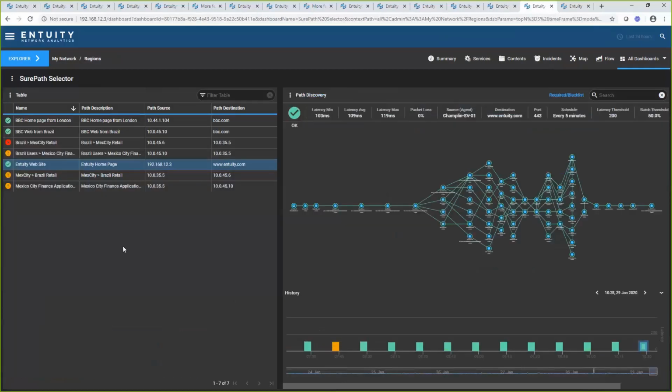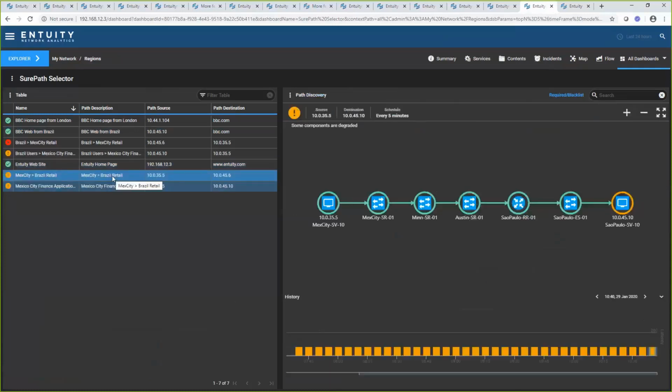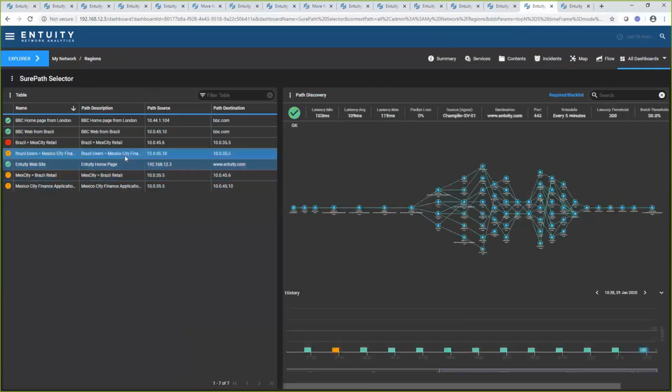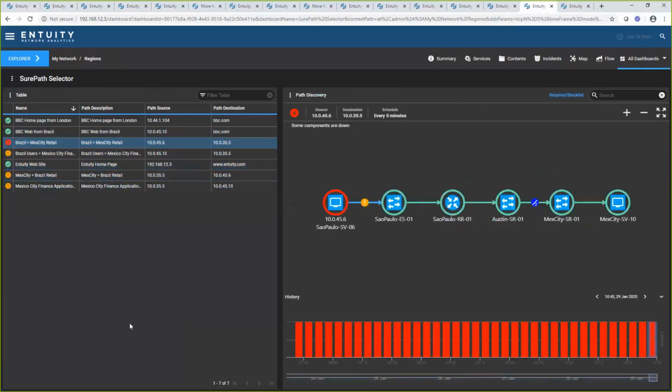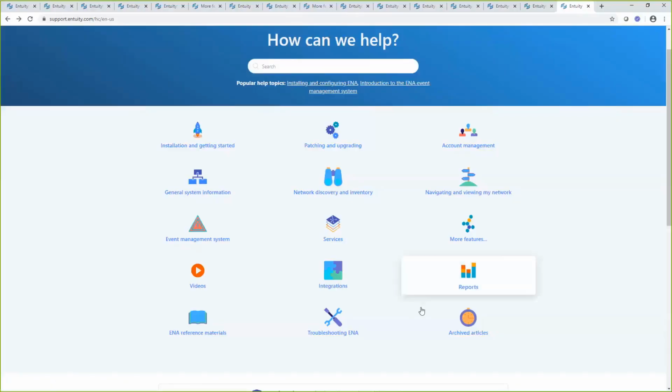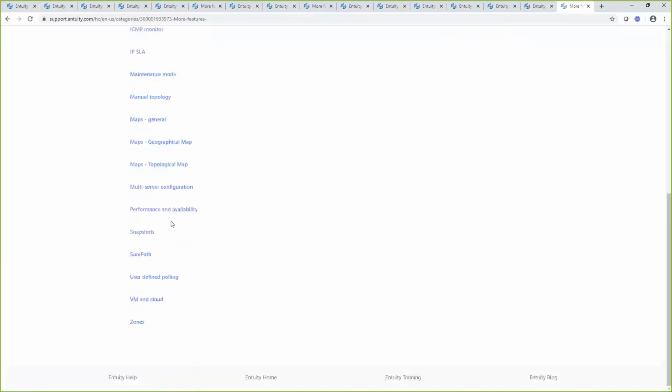Same type of thing. You could create a dashboard that just shows you all your paths and just dynamically select a path, whether it's an agent or agentless path, and identify if you've got some problems, which I do here. So again, if you have any questions about setting paths up, take a look at the Help Center, go into more features, and if you scroll down there, you'll see SurePath. I think with that, I'll turn it back over to JD, and we'll take a look at some of our other topics. Well, thank you very much, Pete.